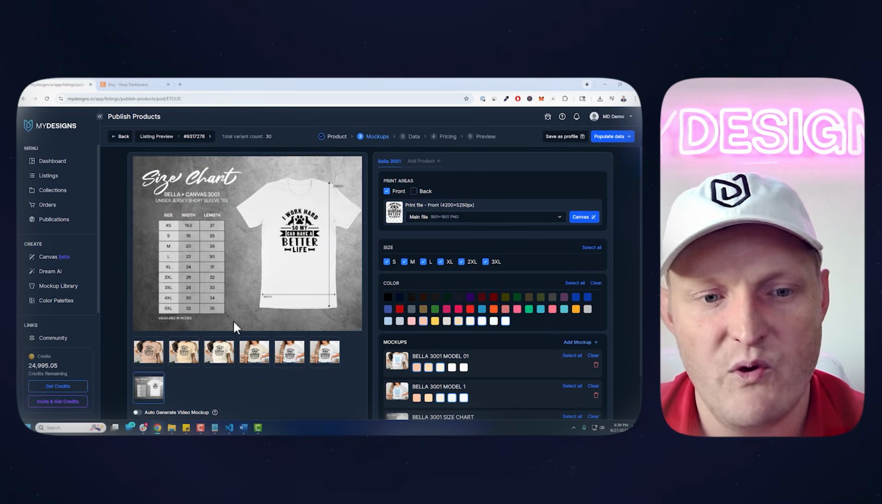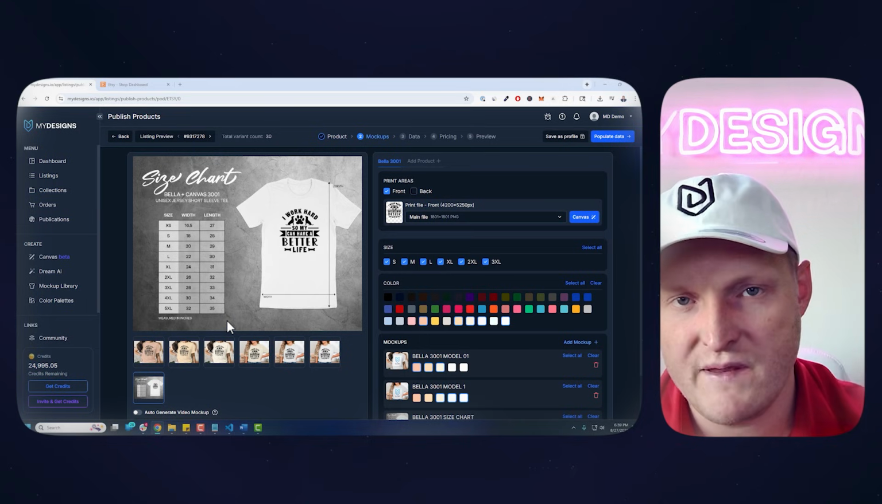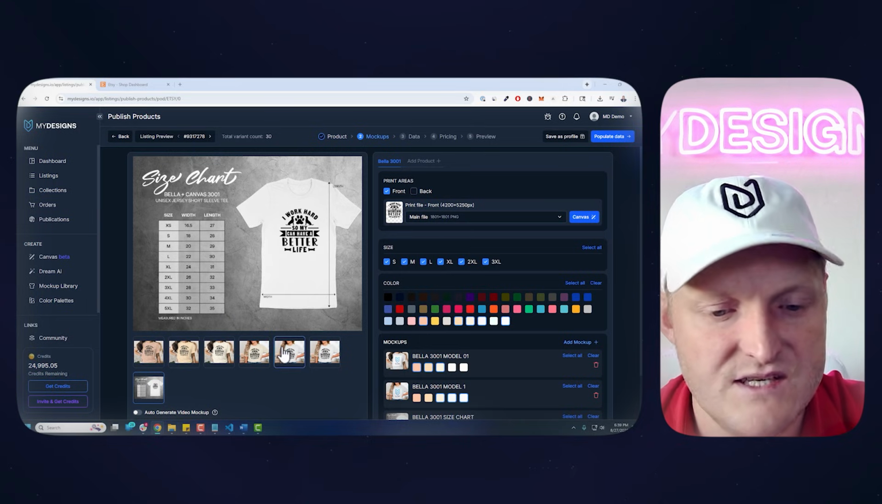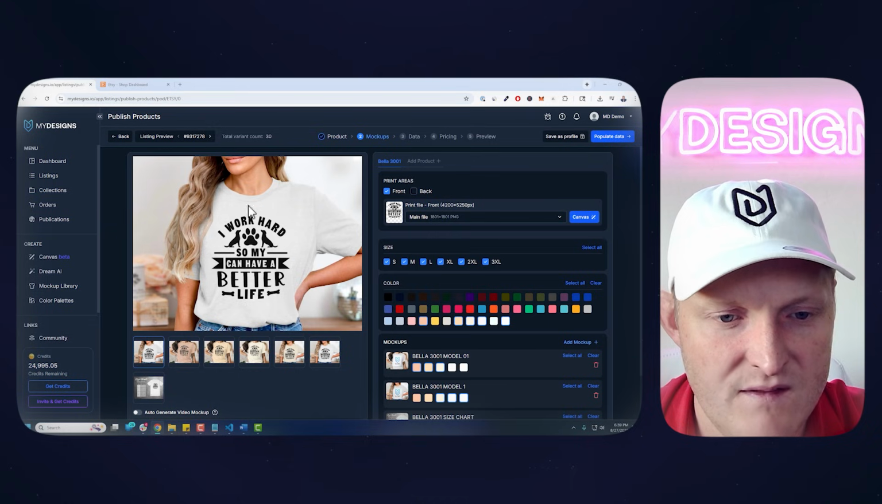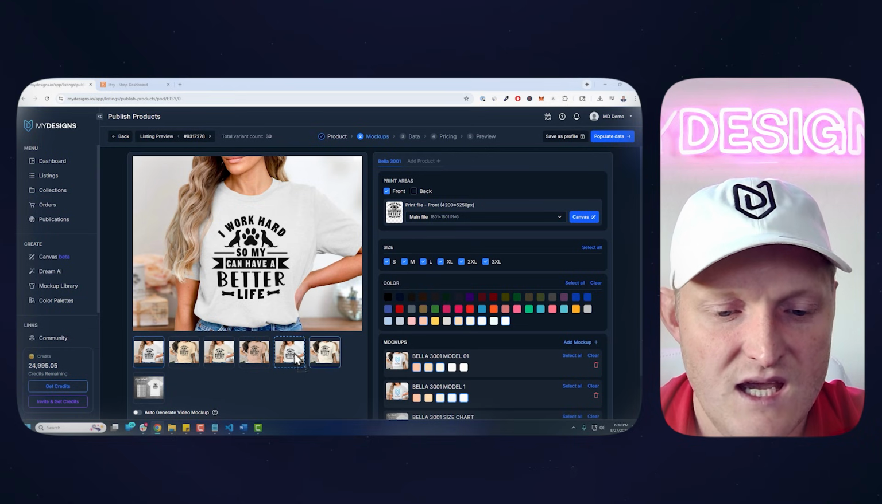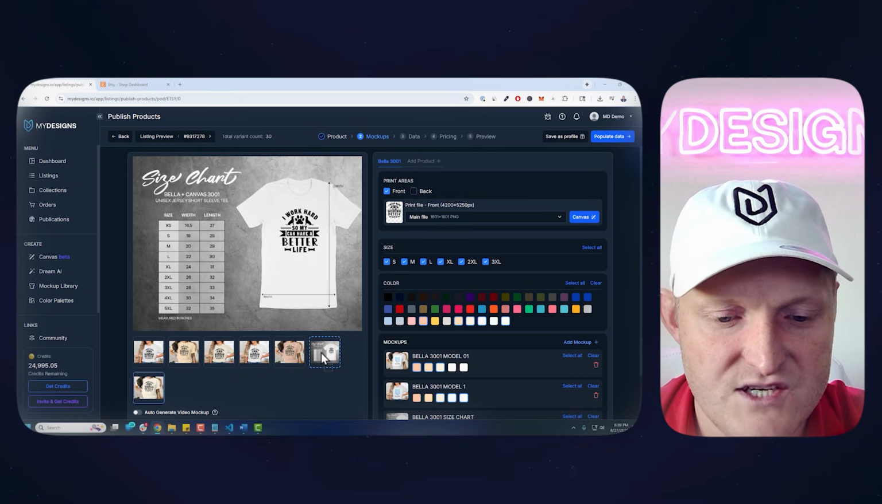Now this is also really important. If you want to drag and drop the order that your mockups are going to appear on Etsy or Shopify, you can just drag and drop. So if you wanted this to be the main mockup, you can put it in the first slot here. You can drag and drop these by just clicking on it, holding your mouse, and moving the image around. Same thing with the size chart, you can put that wherever you want.